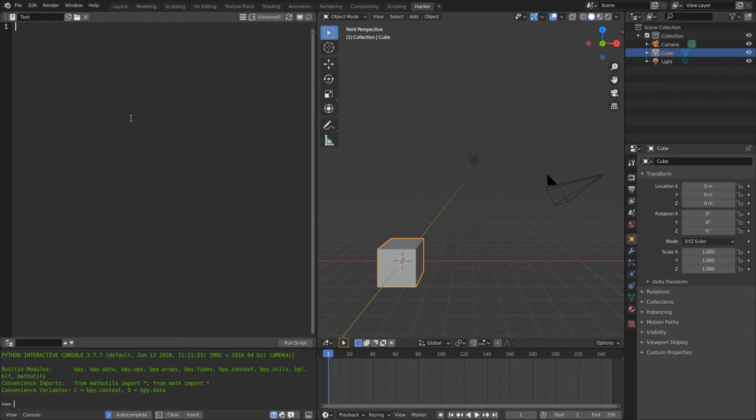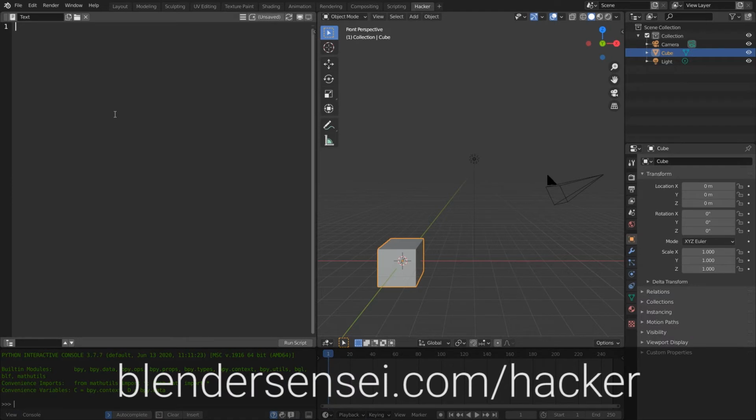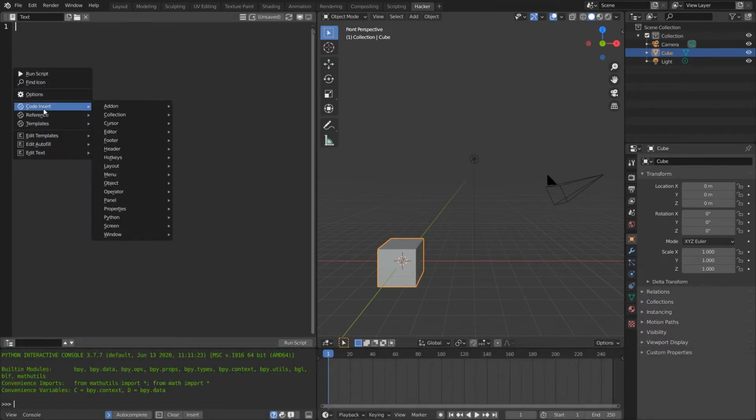Today we're going to be talking about the Hacker Blender add-on and its template features. In a previous video, we talked about Hacker's code insert menus, which are dynamically generated menus for inserting code, which are really cool. So go check that out if you haven't. But Hacker has two other ways of using code templates as well.